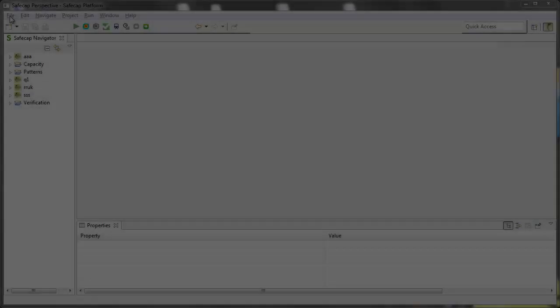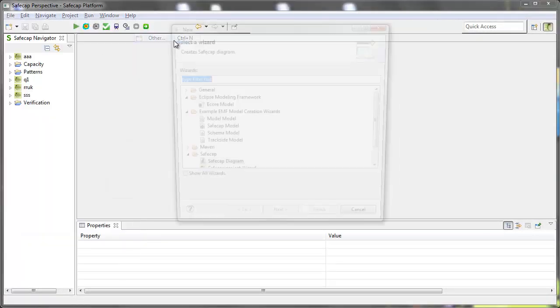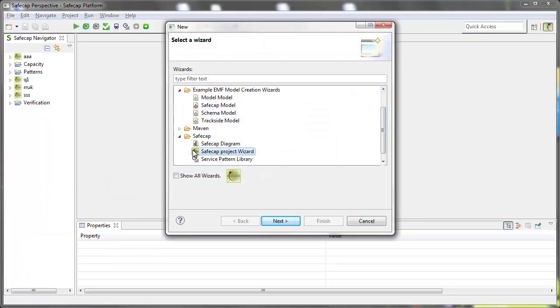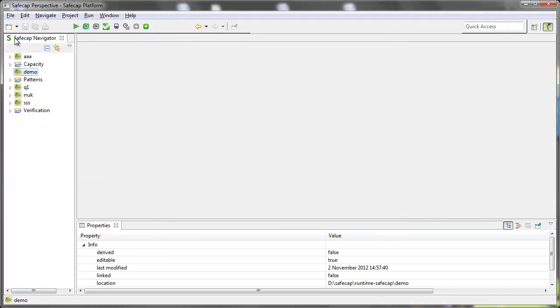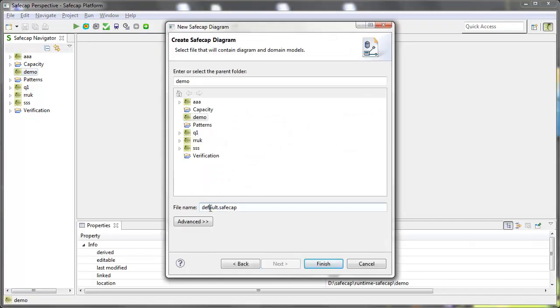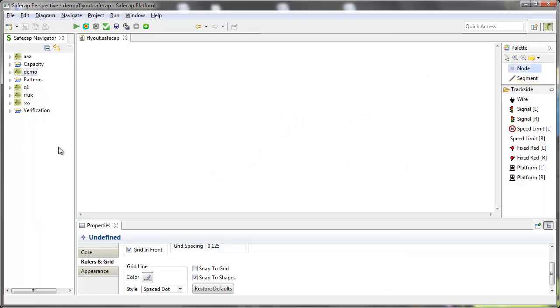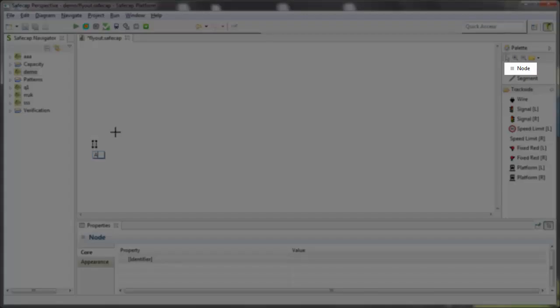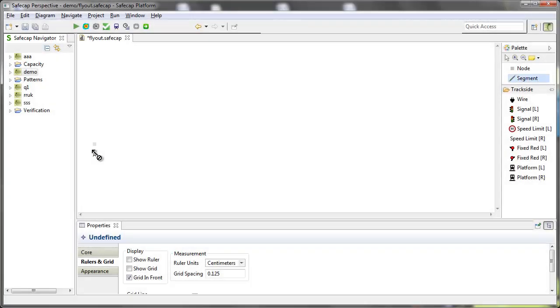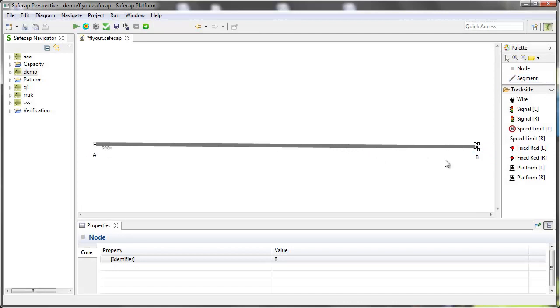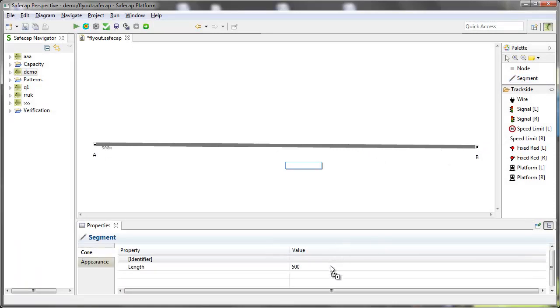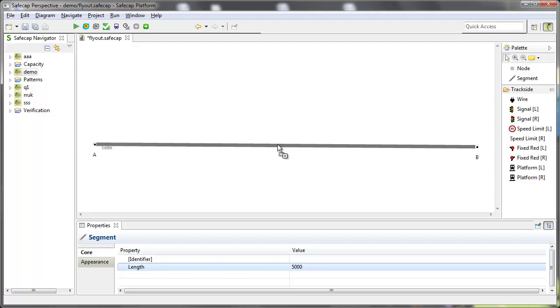In this part we will show how to construct a simple flyout schema. We start with creating a new SafeCap project and a SafeCap diagram. We construct the schema topology using nodes and segments. Segments represent railway tracks, while nodes represent their boundaries. Every segment has two nodes on its ends and is characterized by its length, measured in meters.